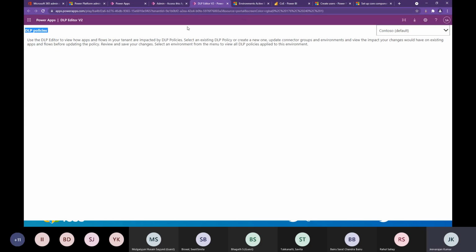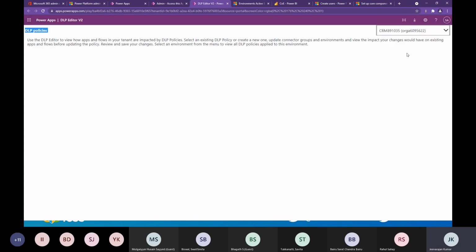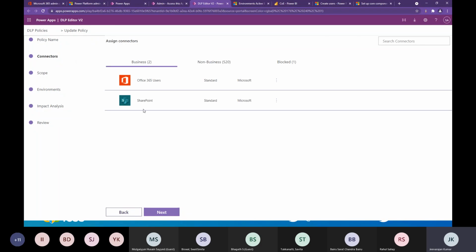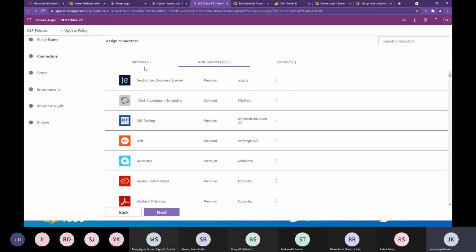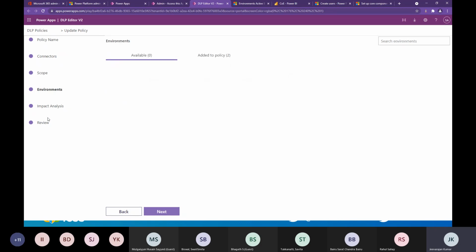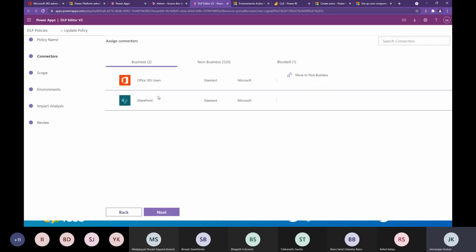In the DLP now, I added which one? This is demo 2 environments, right? So if I see, it's showing now the policy creator, right? So you can see the connectors in business and non-business. I can also use it here to move them, okay? And also I can see what the impact of this DLP that we put is, right? So if there's any impact on the app, it will just show here.